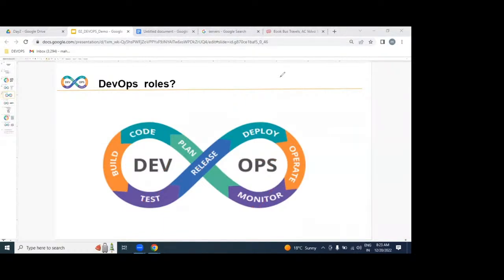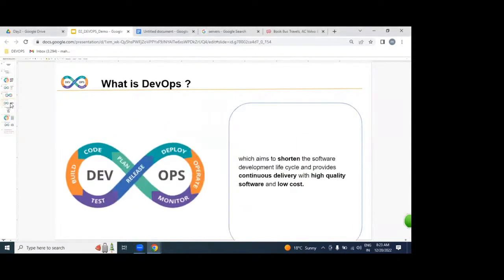Are we going to be writing any coding? Are we writing any test cases? No, we are not writing any coding. We are not writing any test cases. We are just implementing an automated DevOps process from the dev environment to the production environment. That is exactly our roles and responsibilities. What is DevOps? Is DevOps a technology, like Java, .NET, Python? No. DevOps is a process.